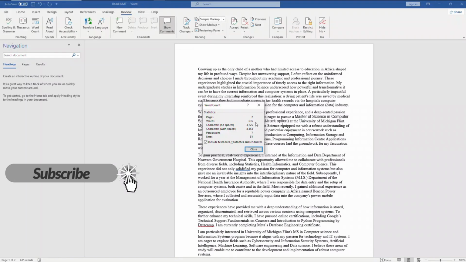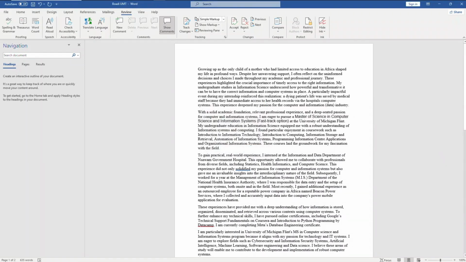So I think I'm on track here. From what I'm seeing, this is 635 words, so I think I'm on track. And it's 2 pages, it's no more than 2 pages, so I think I'm on track here. So that's it on how you can check the number of words you've written so far and the number of pages you have on your Word document.